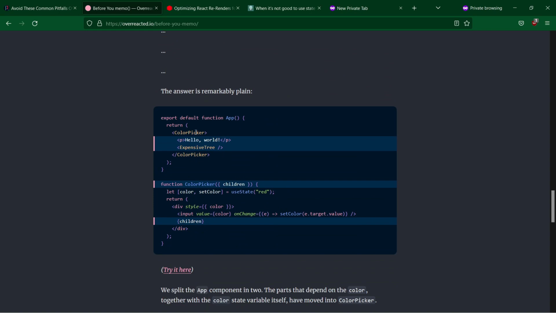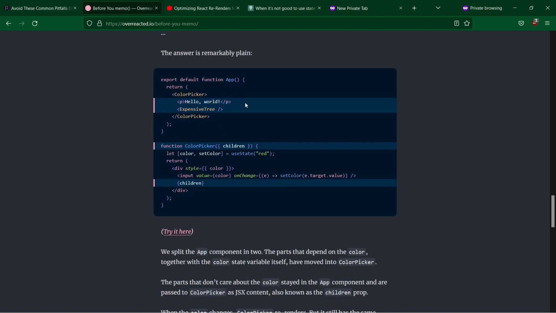We are wrapping the whole application with our state dependent component called color picker, and we're performing our actions. As you can see, we are returning a div which depends on the color and an input value. And then we're using the children property that will render everything else inside of this color picker. And by using this property, React will see that there are no changes in the expensive tree, and all the changes that need to be re-rendered will be inside of the div and the input. This way again optimizing the performance of the application.